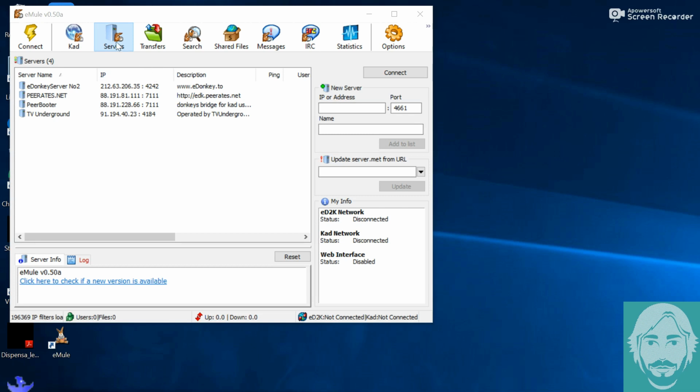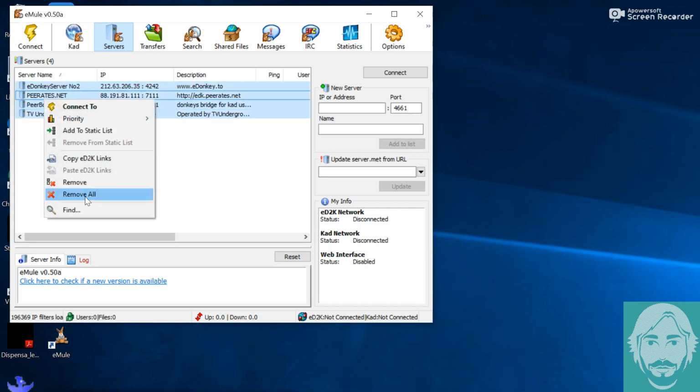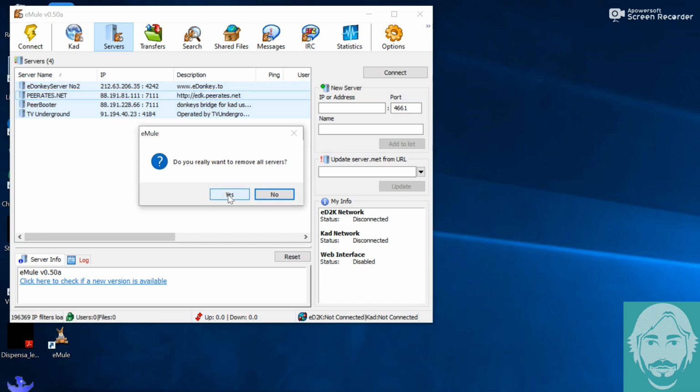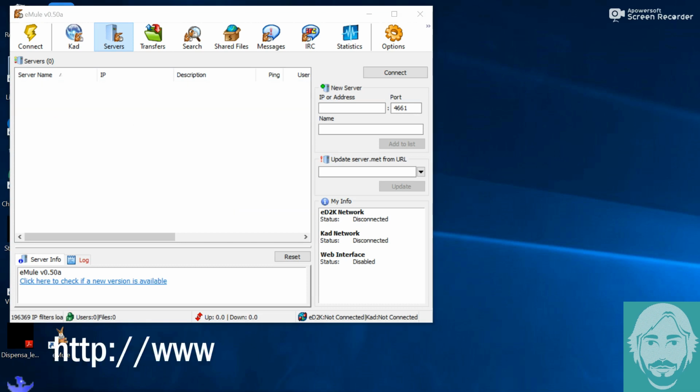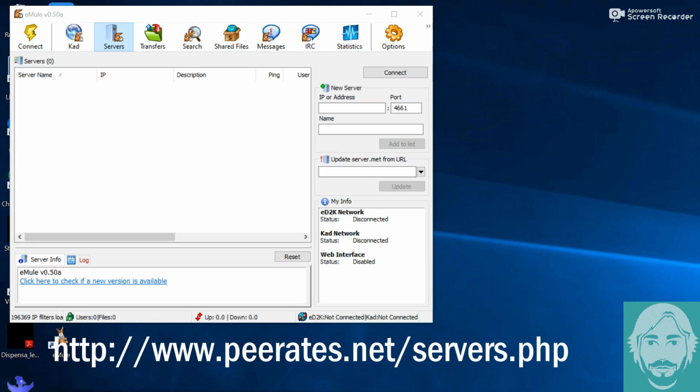From the main window, click on the servers icon. You will notice that there is already a server list, but the servers are no longer active. Then delete all the servers present. To update the list of servers, type http://www.pirates.net/servers.php in the update server.met field from URL on the right. Click on Update.